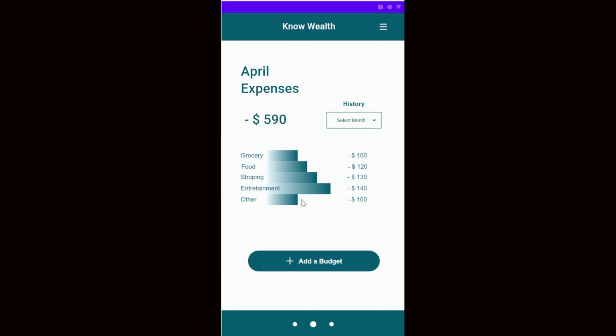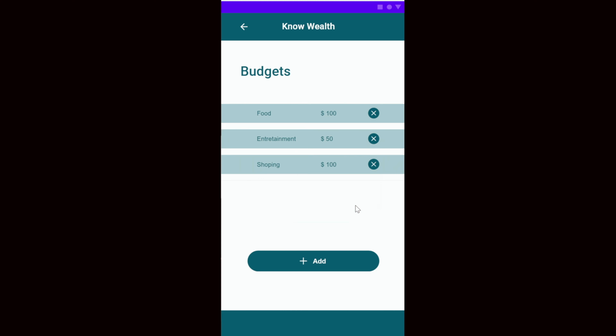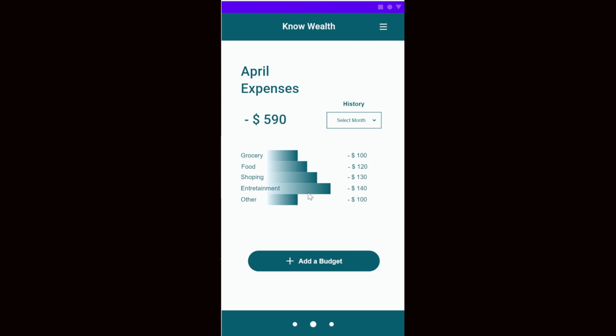Once you have the expenses, you can create a budget. Once again, we select the expense we want to track, like food, and we said we want to spend maximum $100 that month for food. Now we're gonna have a list of our expenses right here. Now this screen, the list of expenses, you can access anytime from the menu.